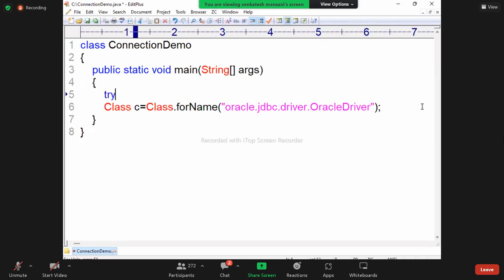Try and catch blocks. Try... after this, catch. Instead of ClassNotFoundException, can I write Exception? Yes. It will handle all the exceptions.